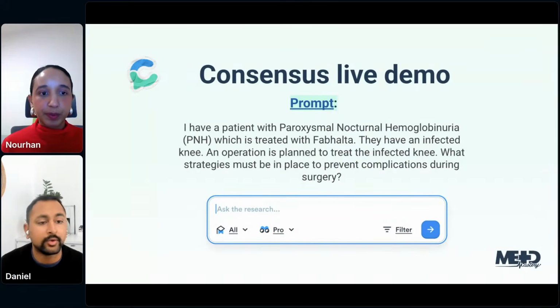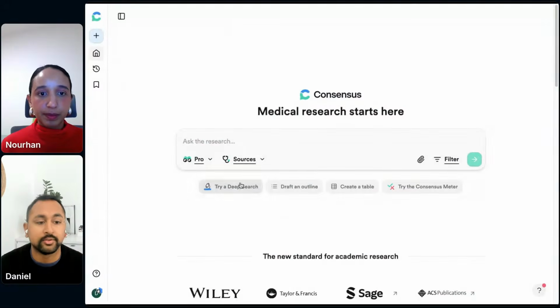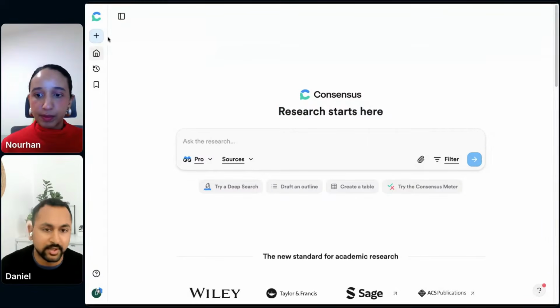And so here what we're going to do is we're just going to go ahead and go to Consensus. I'm just going to share my screen here. So this is the actual Consensus platform. You might see it look like this, where it says "research starts here." I'll just explain a couple different parts.